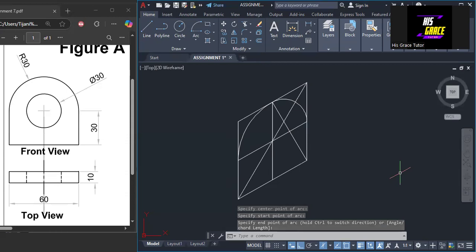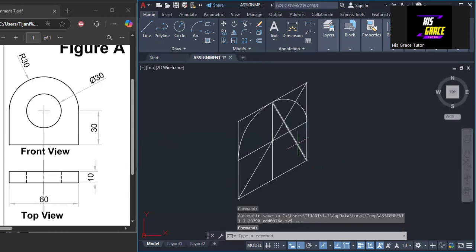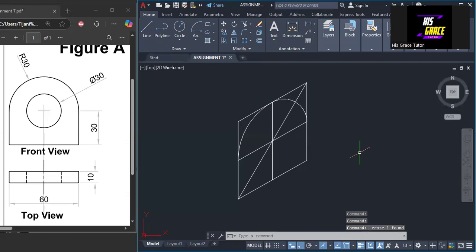Now, the next thing that I'm going to do is produce a part of this circle. You'll see what I'm going to do, okay? So let's remove this line. Right click and erase it. Okay, then next thing that we are going to do is, the diameter of this circle is 30, its radius is 15. So we are going to do it like this.